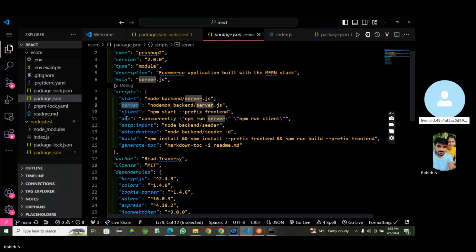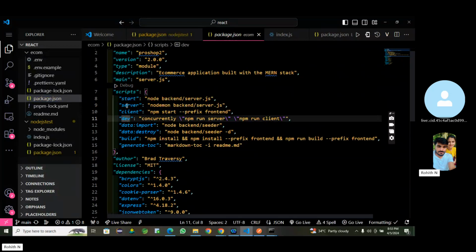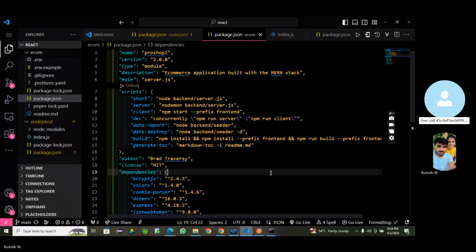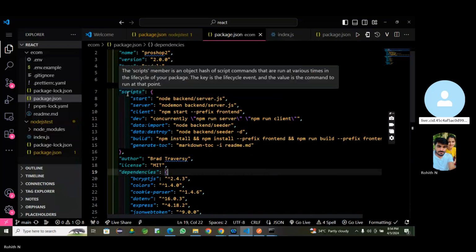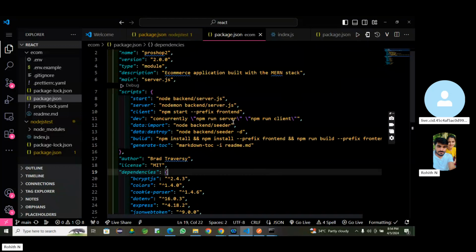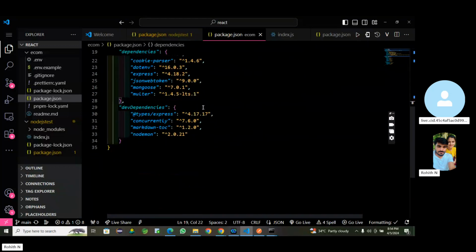With npm run dev, it runs both. Instead of writing client and server, you can give npm run front end and npm run back end. It's very easy to understand. For the server side and client side, we have to install the concurrently package from the dependency file.